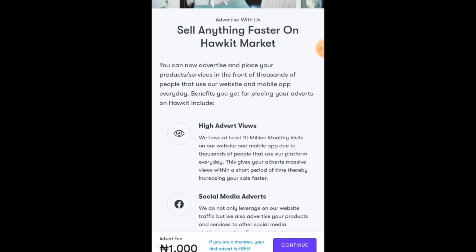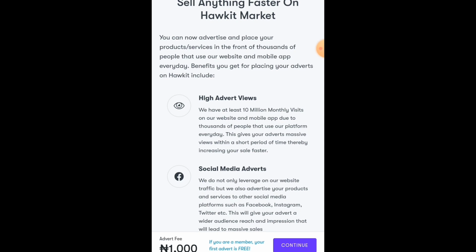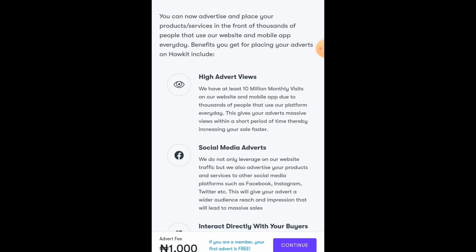So from high advert views, we have at least 10 million monthly visits on our website and mobile app due to thousands of people that use our platform. Now you can imagine the high number, 10 million monthly visits every month. So you can see the business opportunity in Hawkit. Take this opportunity to advertise on Hawkit and start making money.